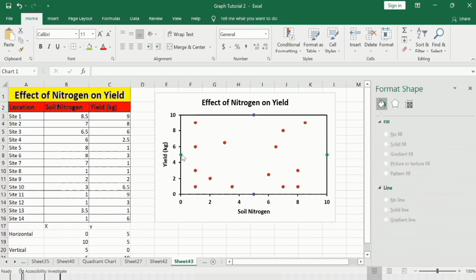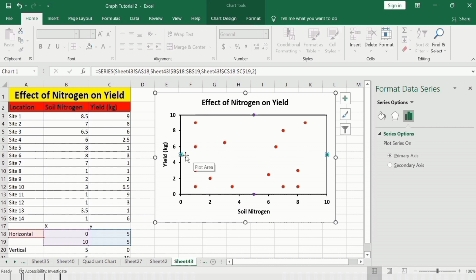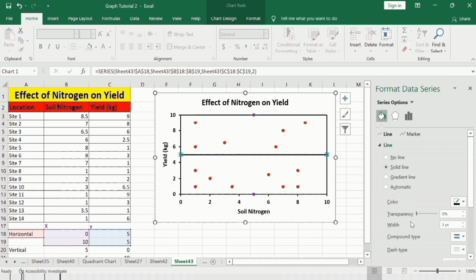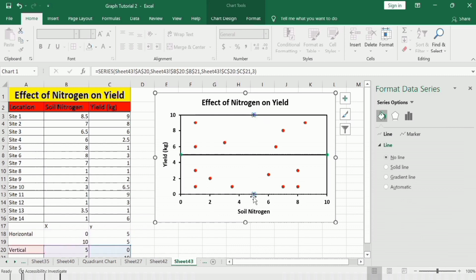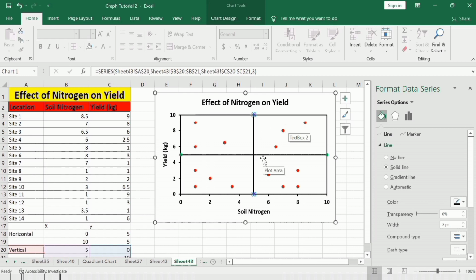Now select these circles. You can see here both these circles are selected. Go to fill and line option and in line option select solid line. Similarly, you can adjust the width of these lines and color using these options. Now select other circles, click on any circles. You can see here these 2 circles are selected and I will insert solid line here. Now you can see here the quadrants are divided into 4 parts.